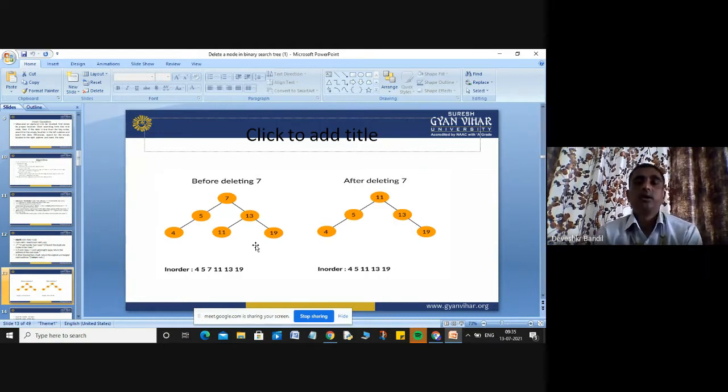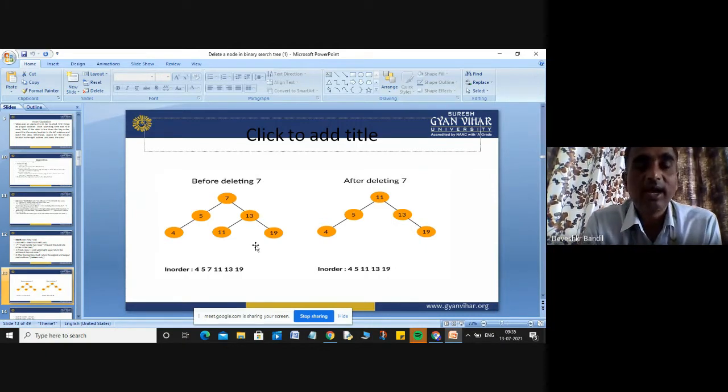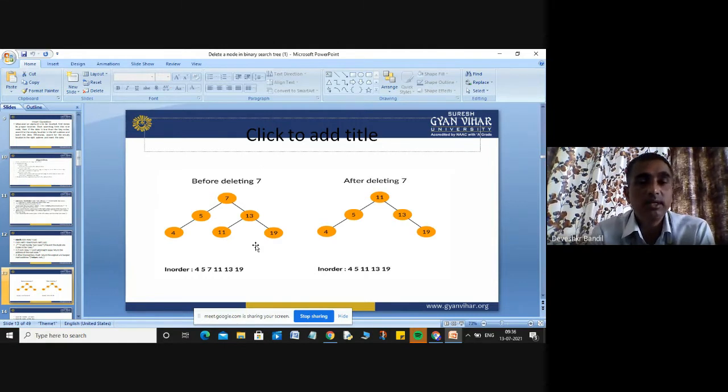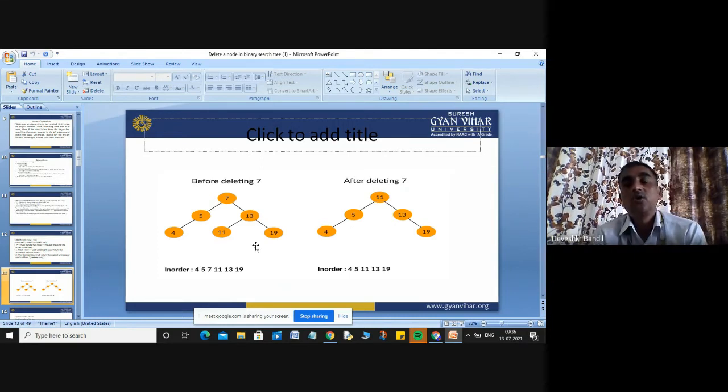And this is the diagram when you delete a node from your BST. Your first image is the image before deleting 7, and after deleting 7, your image will be this. You can see here.